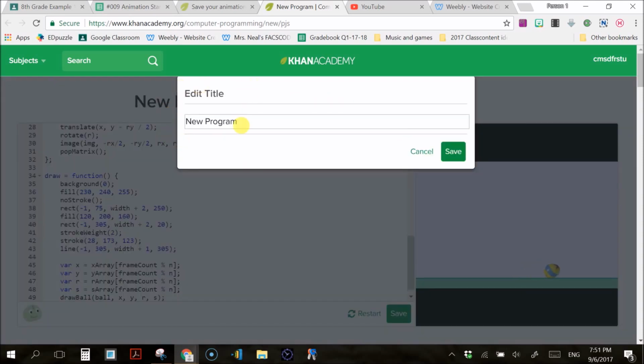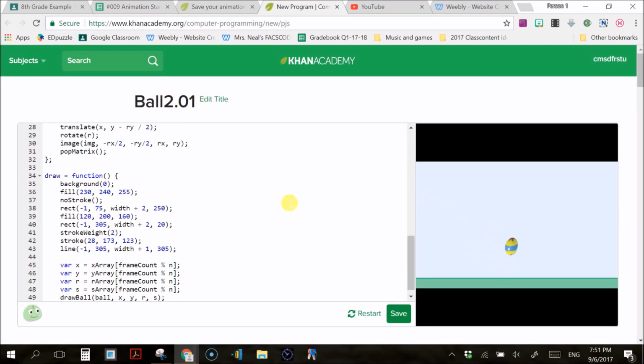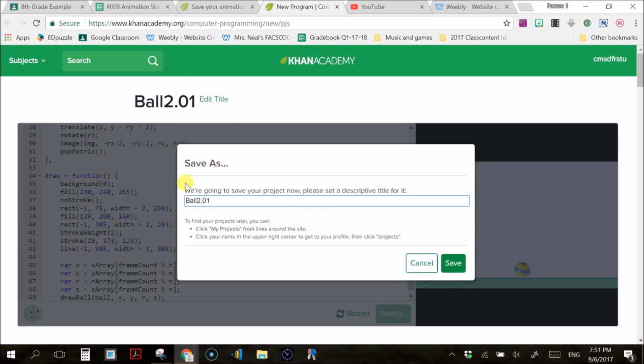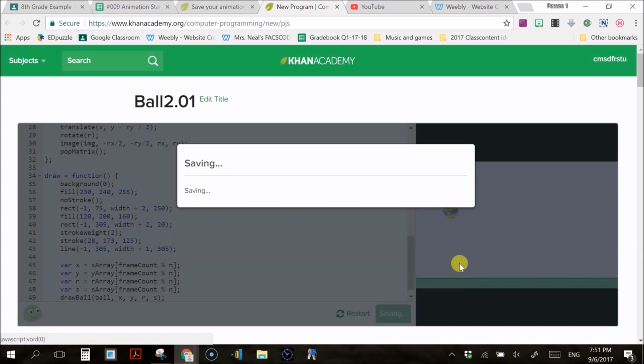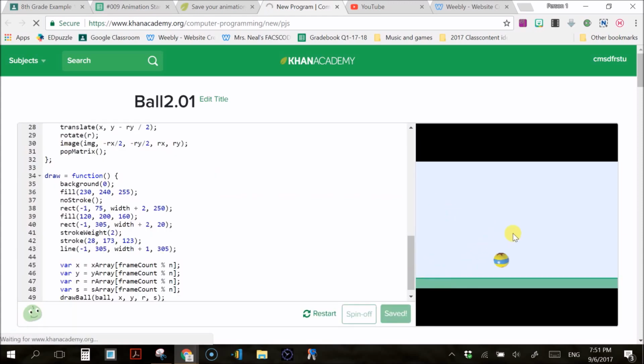Go ahead and give your animation a title. All right, and click Save to save the title, and then come down here to click Save for the code. It's going to remind you what its title is going to be, and it will refresh the page.